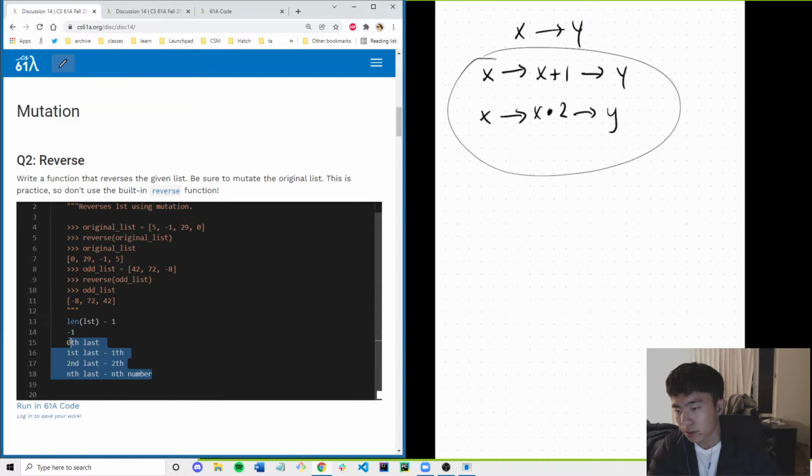And what is that point? Well, we want to swap it until we're halfway. And so we want to swap the 0 and the 5, and then we move on. We want to swap the 29 and the -1. But we want to stop right there because we don't want to swap these again, because they're going to go back to their original position. And so to be exact, we're going to swap it length of the list divided by 2 times.